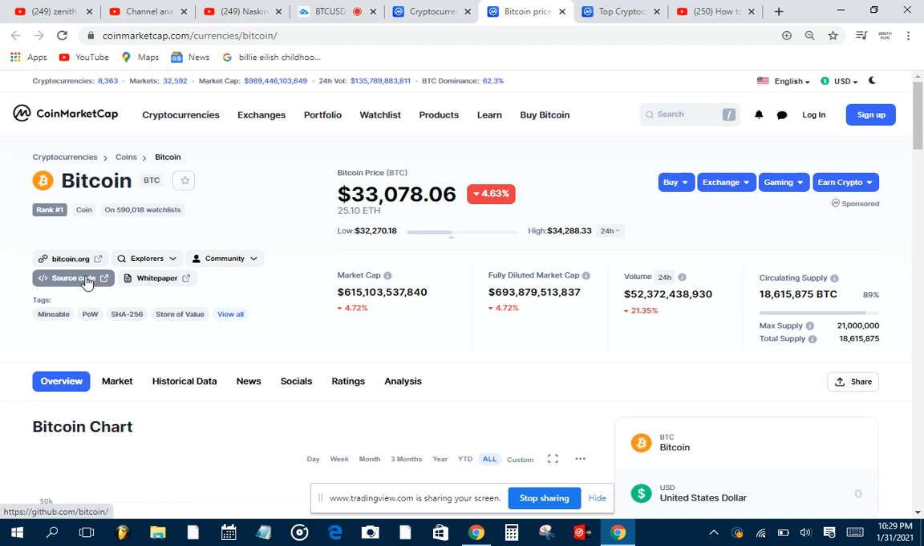Sadly, coins like Ripple don't have a source code. All right, so all these are the things you need to know. If you want to know more, of course, maybe subscribe to my channel. Also, hit my DM, ask me questions. I'll be there for you.